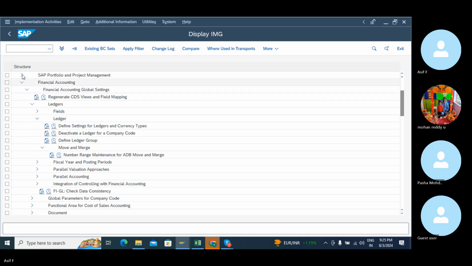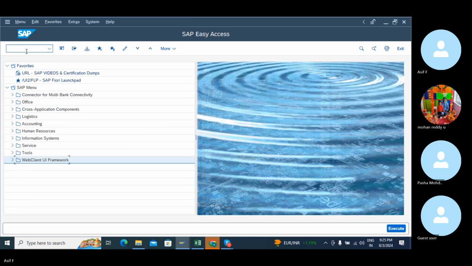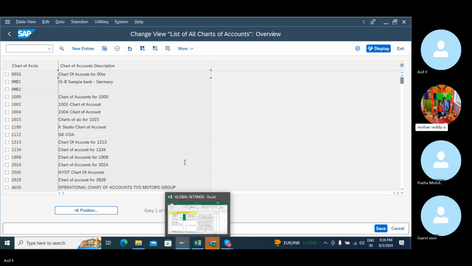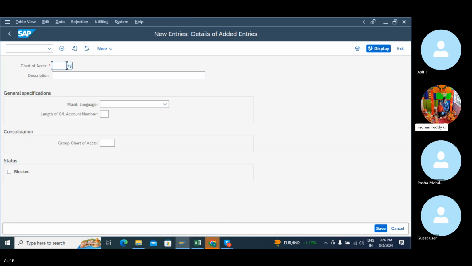OB13, /n OB13. So this is the new version. Let me check using OB13. This is the screen. See, guys, there are many changes in the screen layout compared to ECC and S/4HANA. Here go to New Entries, click on New Entries. This is the chart of accounts creation screen. So you enter the chart of accounts.